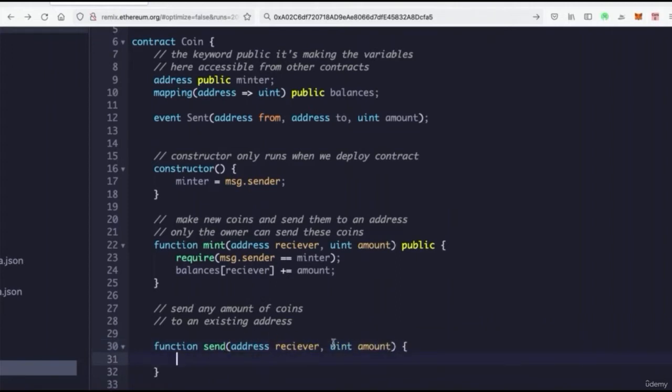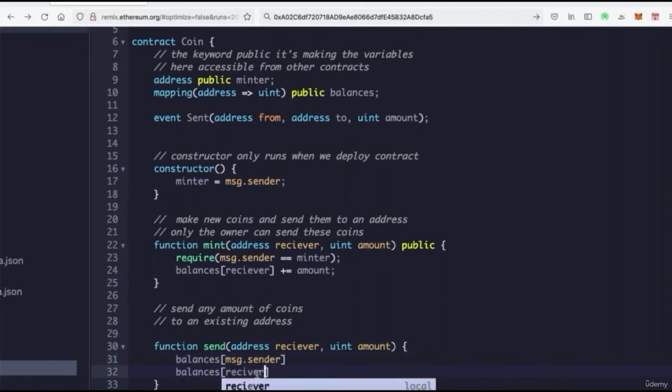And now we can actually update our balances, right? So balances is going to be what? Well, we're going to have balances of the message sender, the person who is sending. We're also going to have balances of the person who's receiving, right? Wait, am I putting the I before the E, or is it the E before the I? I think it's E before I, right?